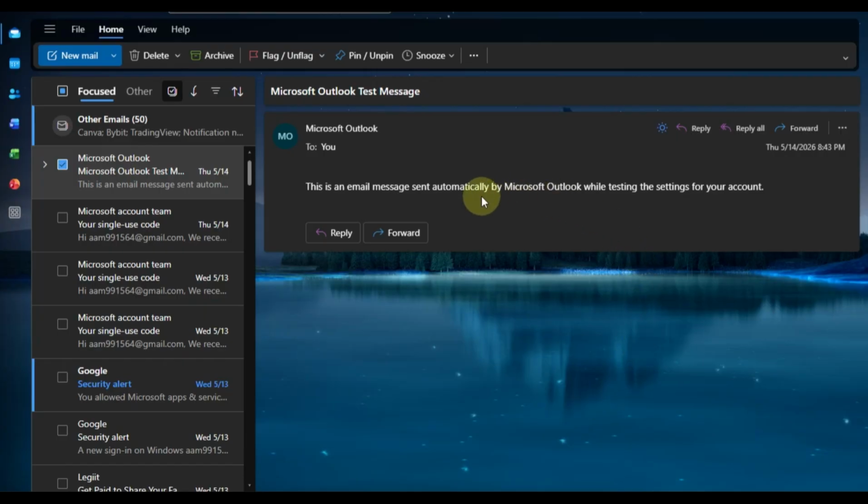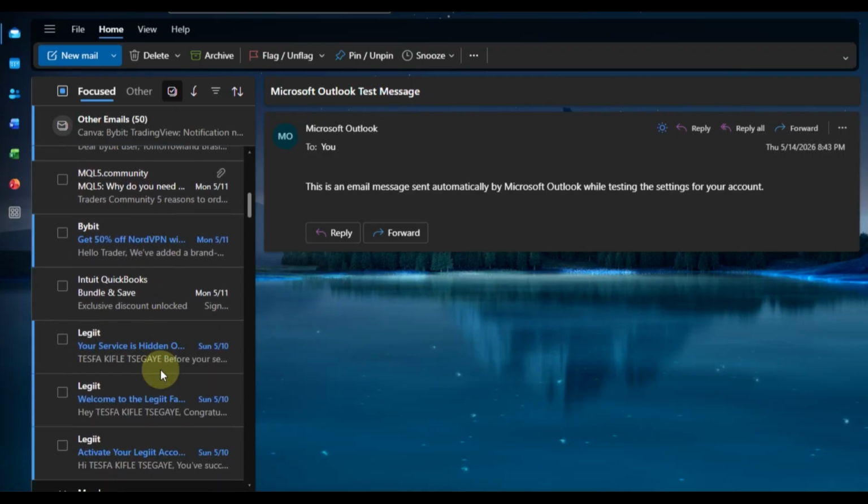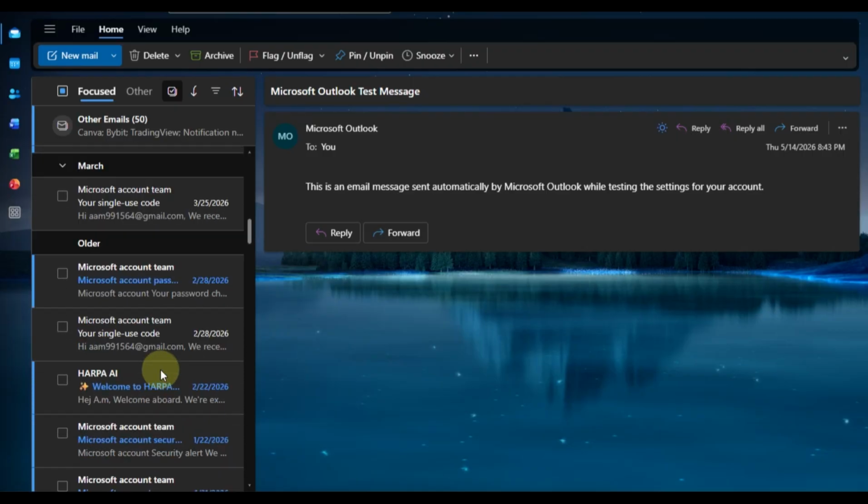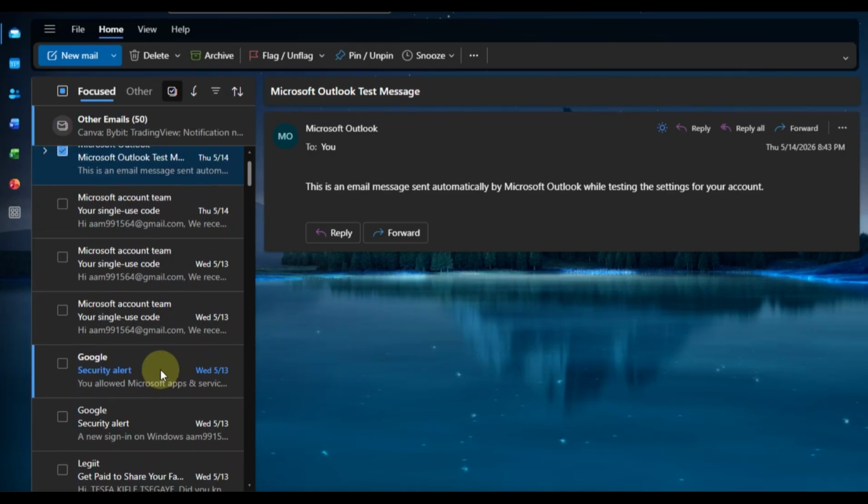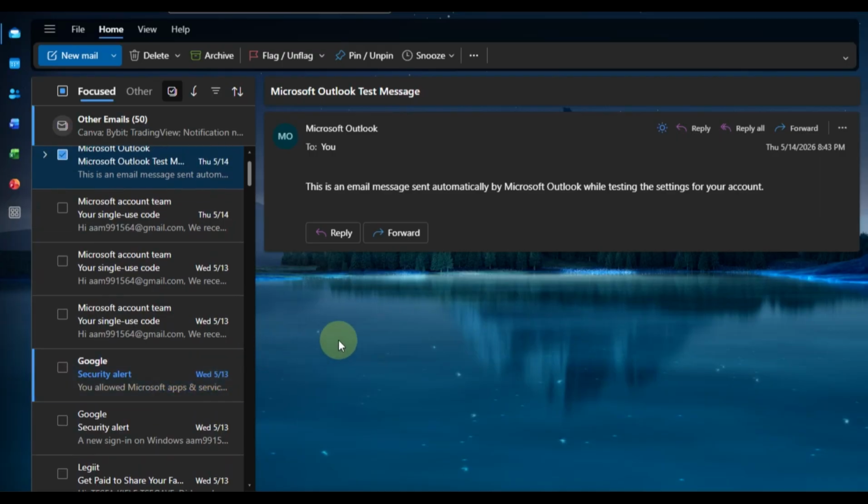First, open Microsoft Outlook on your computer. Give Outlook a moment to fully load your mailbox and synchronize your emails, especially if you have a large inbox or multiple accounts connected. If you use more than one email account inside Outlook, make sure you select the correct account where the older emails are stored. Each account has its own folders and inbox structure, so choosing the right one first will make the process much smoother. Once you're inside the correct mailbox, click on your inbox.